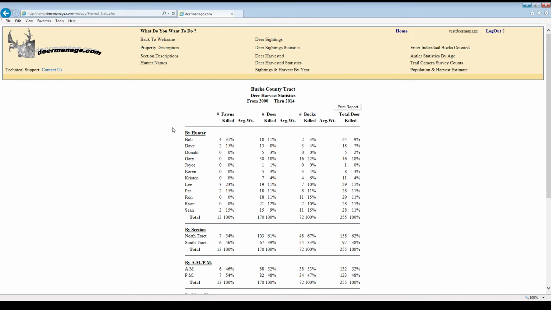The first recap is by hunter. This could be hunter names like it is here, or maybe you generalized your hunters into archery hunters, gun hunters, etc. You set these up to meet your own requirements. Basically by hunter here we're able to see how many fawns, how many does, how many bucks, and total number of deer killed in the time frame that we specified.